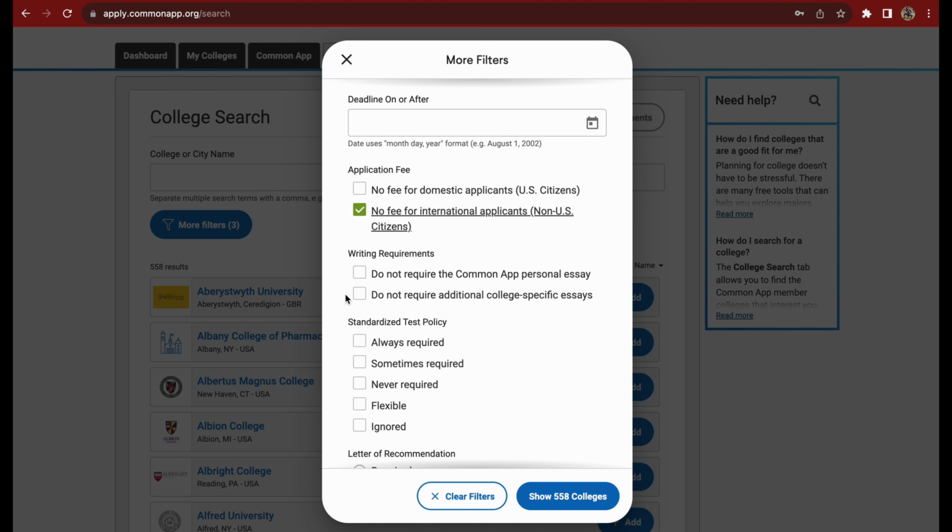Then now we go to the requirement. Do you want a writing requirement that requires a Common App personal essay or not? So in this case, we don't want to go through the hassle of writing any essay, so we choose no.